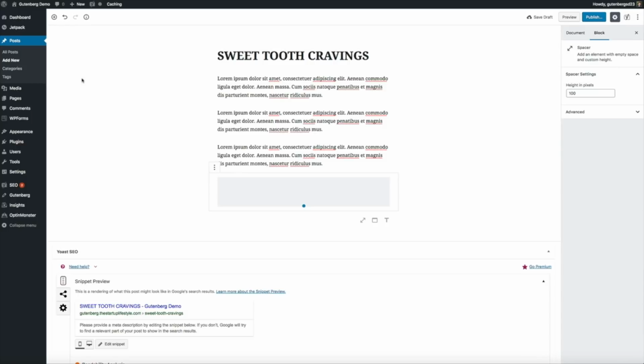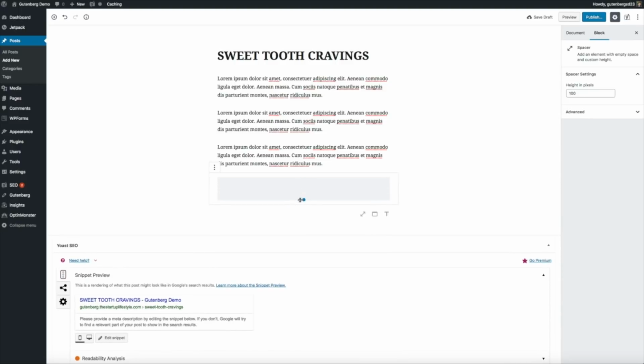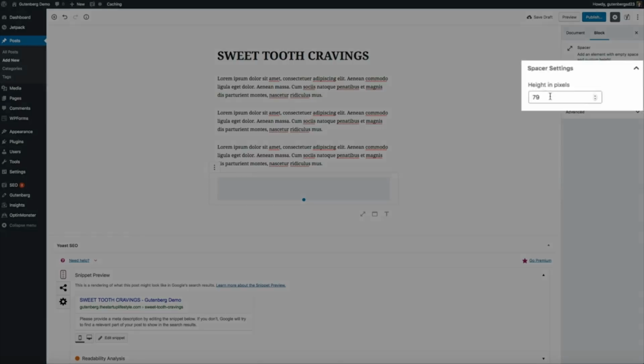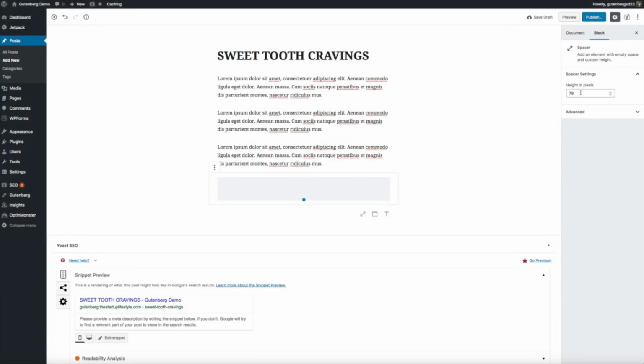Simply click and drag and drop that blue dot up and down within the block to adjust the amount of space that you want after the text. As you can see, it's super flexible, super convenient. Now you can also adjust the space within the block on the right-hand side of the screen in the toolbar within the block settings. You can actually set the height in pixels, and that's what I'm going to do here. So I'll set it to 20 pixels.